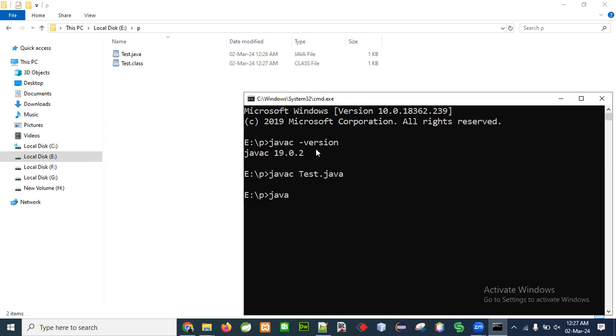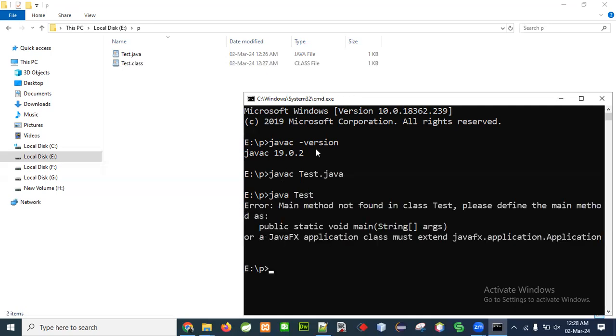Now we will say, Java interpreter, please start the execution. The Java interpreter will start the JVM, and then JVM will tell you that within the Test class there is no main method, so hence I cannot start the execution. So it means that in JDK 19 we cannot execute a Java program without using the main method.